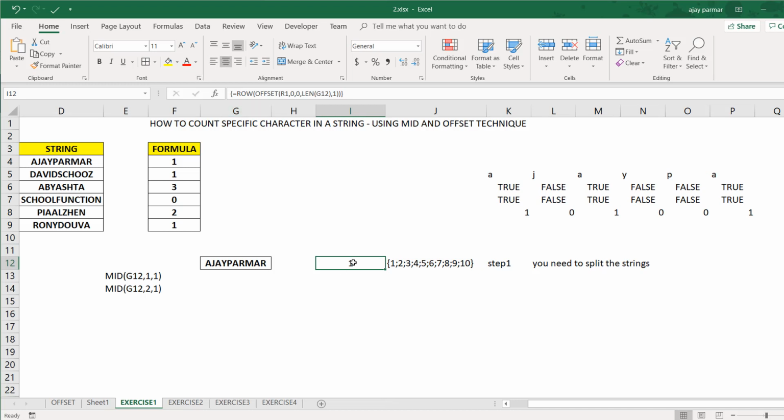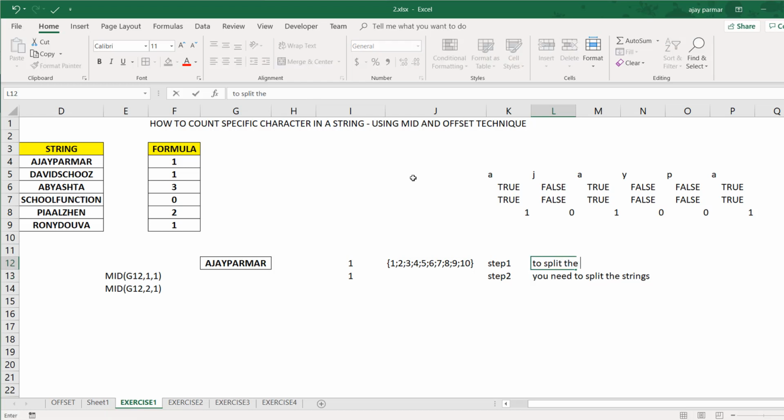So now once we are done with this, because I'm explaining this step by step, I copy the same formula, and in the next step, step 2, I'm going to simply say Control V, Control Shift Enter. Now what is the next step you'd like to do? The next step is very simple. Now you need to split the strings. So this basically comes here as step 2, but to split the strings, let us create the indexes.